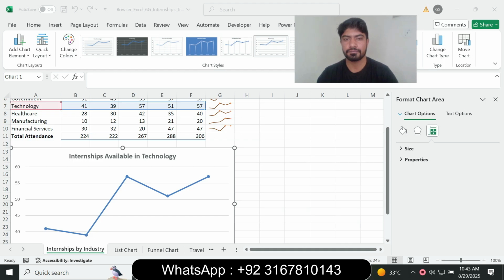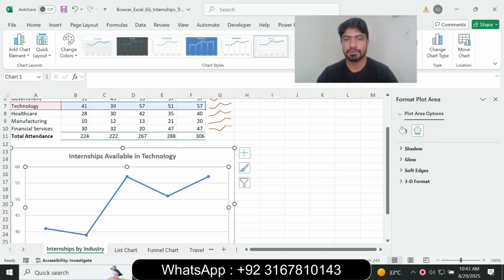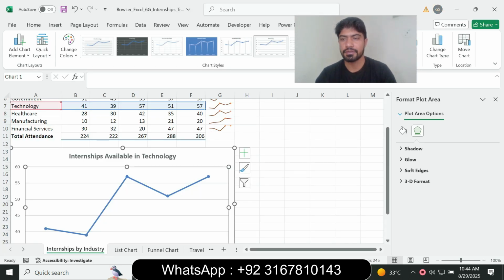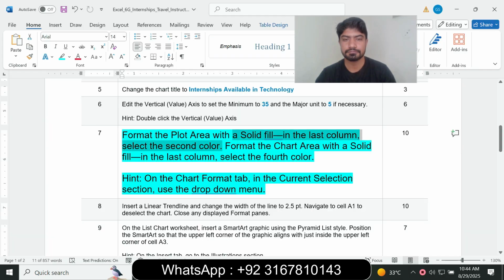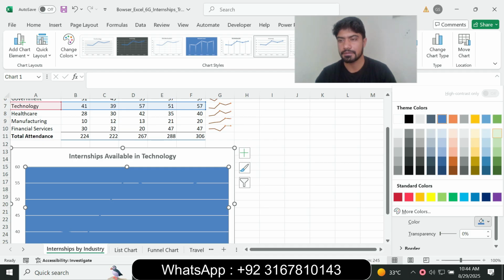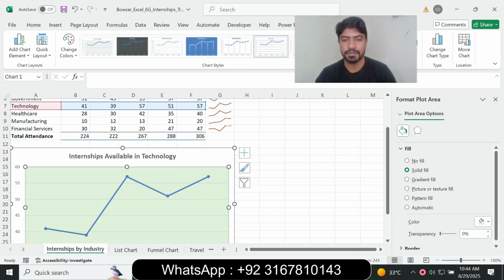So format the plot area in the solid fill last column. Select the second color. Select the plot area, click the fill and select the solid fill, and in the last column choose the second color. Click OK.